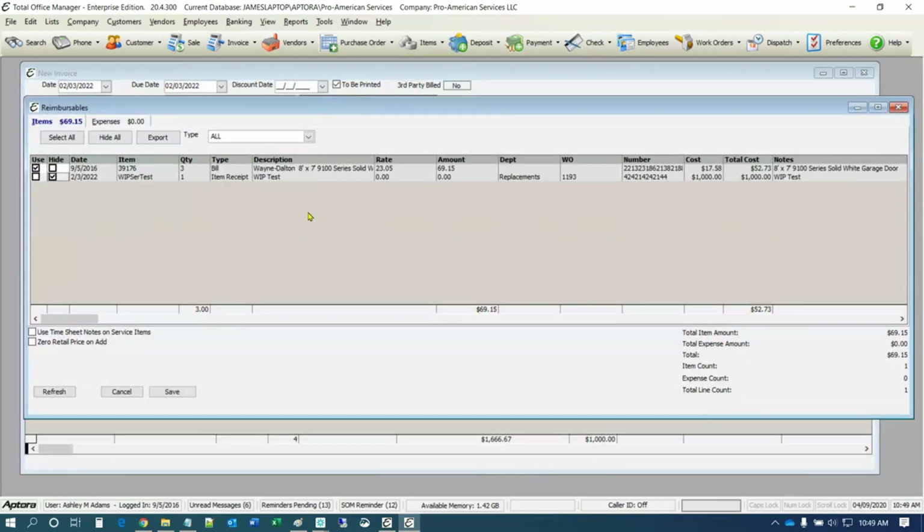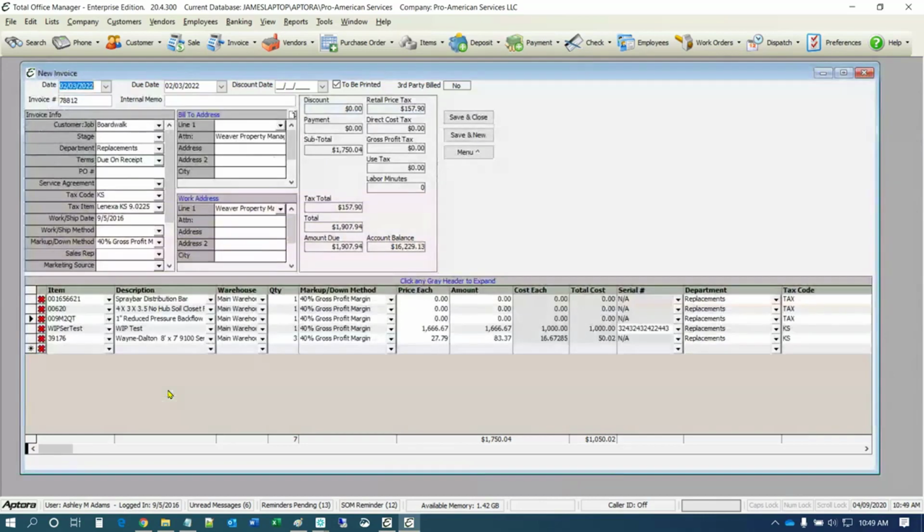But maybe you need to throw that Post-it note away. The Post-it note said, don't forget to charge them for the whip test item. And you did. And now you want to throw that away. In order to throw that reminder slip away, you just check the hide box. And we hit save. And it won't be there anymore.